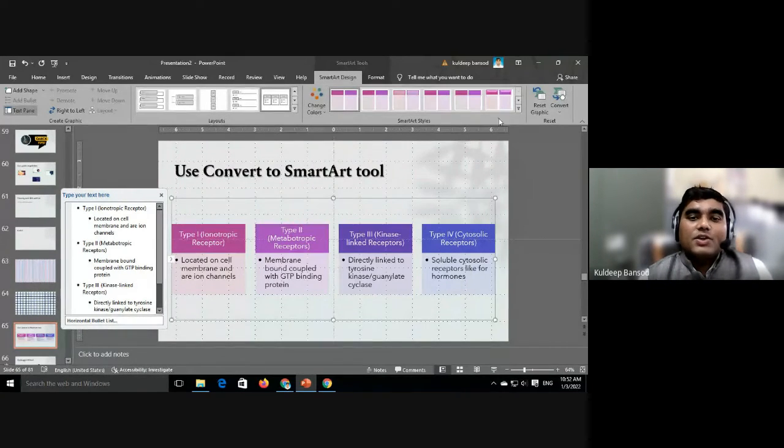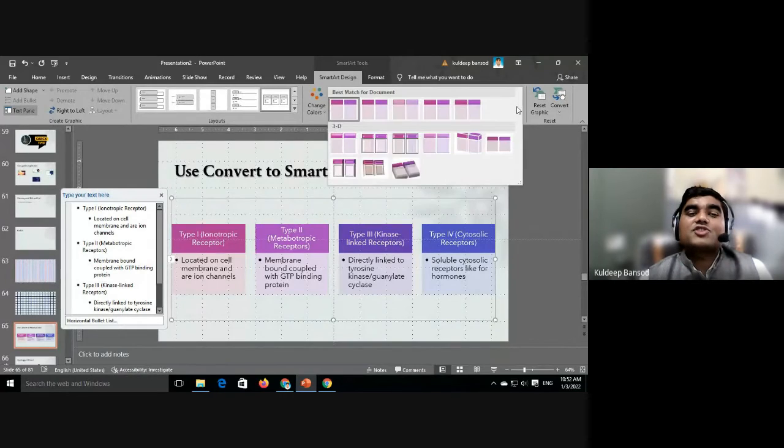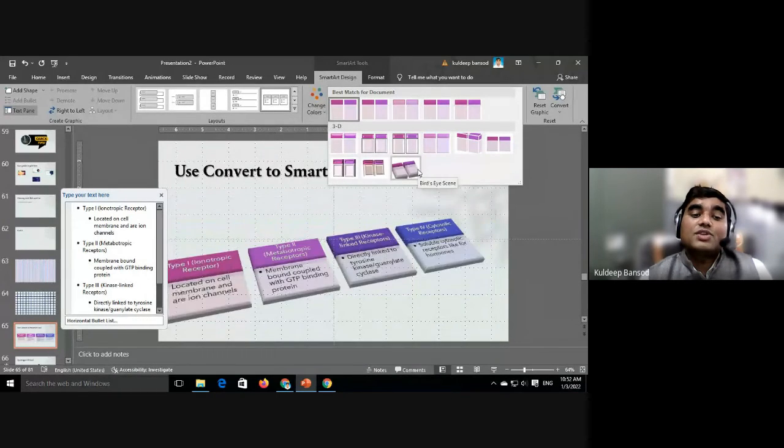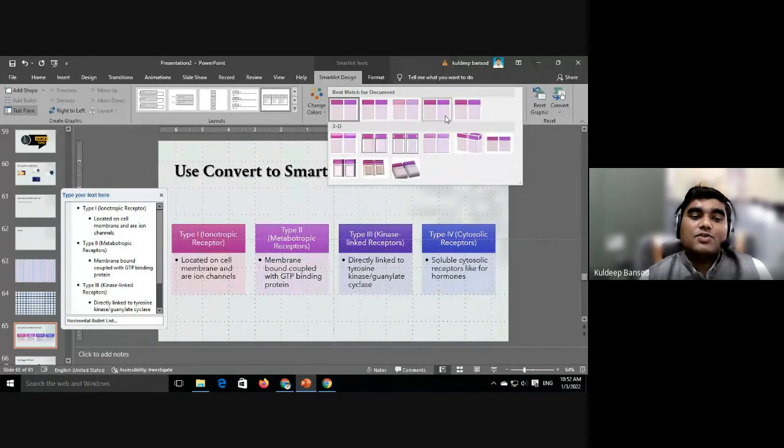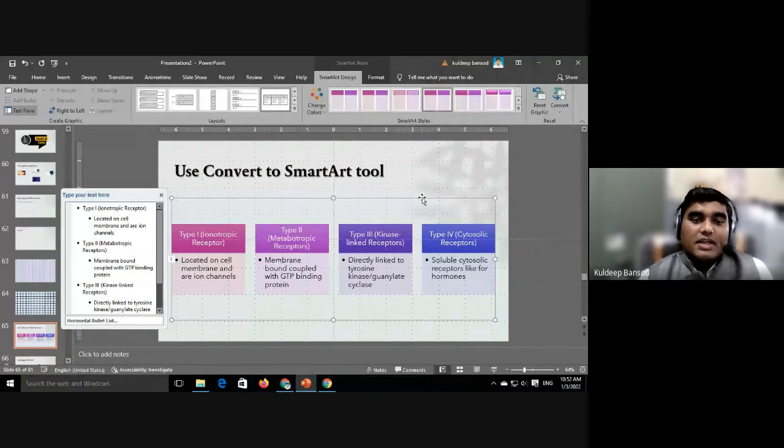Once you have selected, you can change the style of the SmartArt. You can change it to this, or you can change it to this, but this should be done according to your need. So I am putting this. Or this, this one is good. Then you can convert it to shapes. So here is the option.